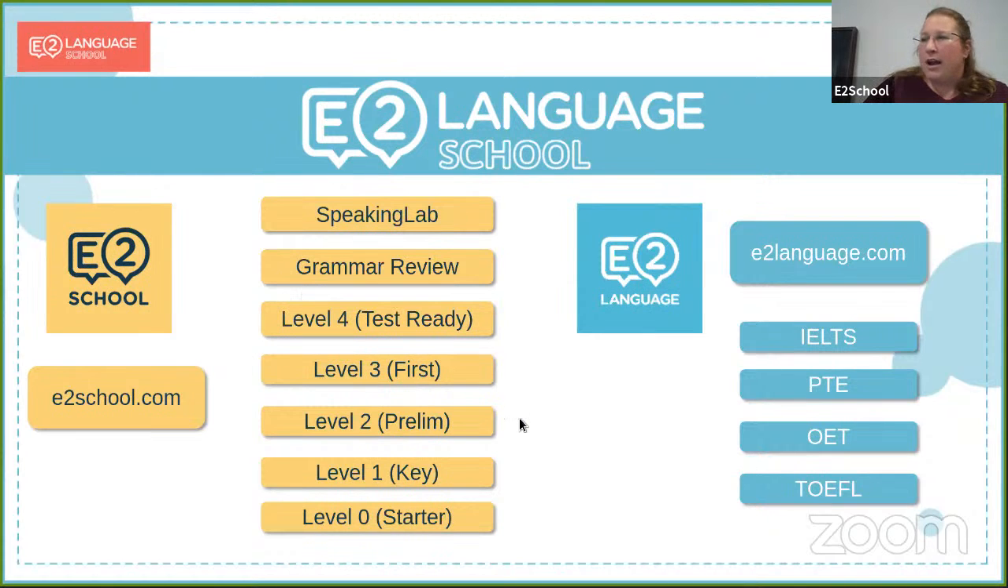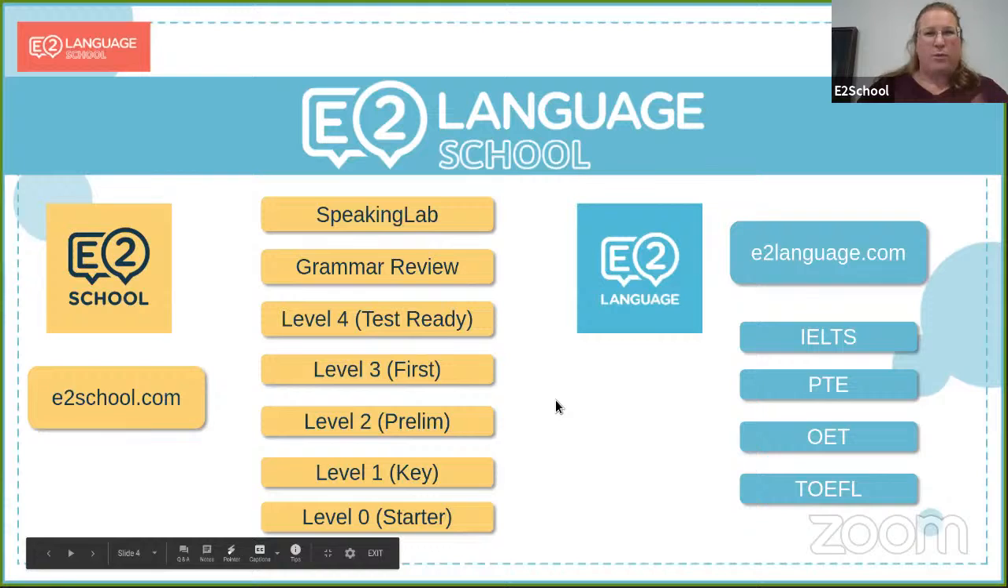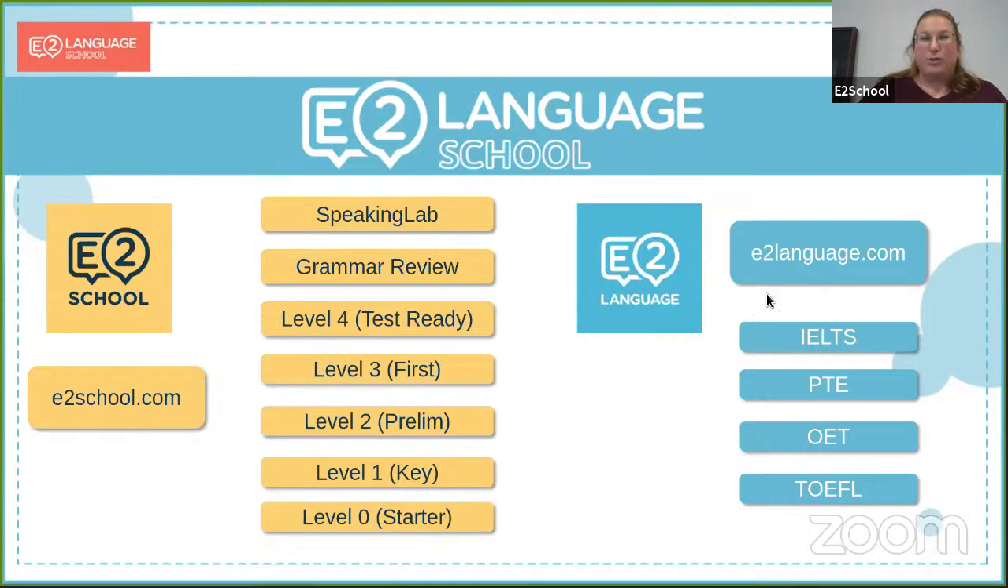Now, I'd just like to remind everyone what the differences are between our yellow school, E2School, and the blue school, which is E2 Language. E2 Language is our sister school, and hopefully a lot of you are members of both schools, which is great, but you don't have to be.